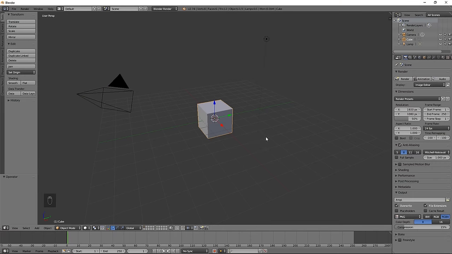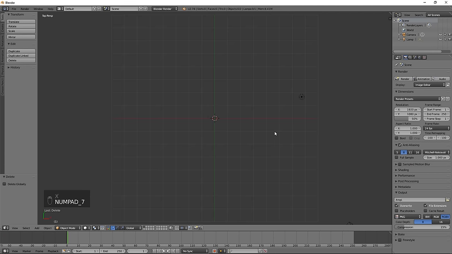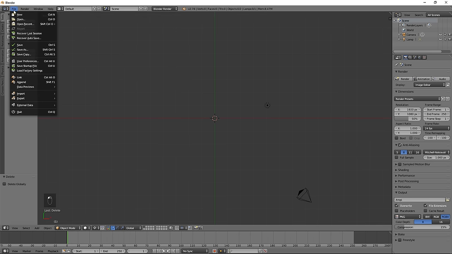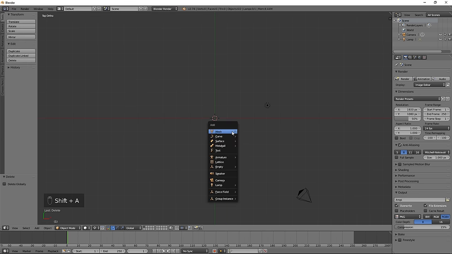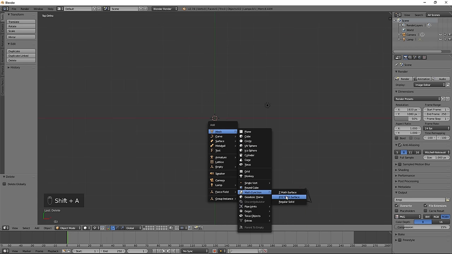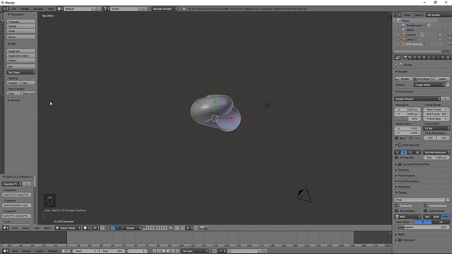Let's start modeling. Delete the default cube by pressing X. Press 7 on the numeric pad to switch to the top view, and 5 to switch to the orthographic mode. Select 3D cursor as the pivot point. Go to User Preferences, and on the Add-ons tab, make sure Add Mesh, Extra Objects is checked. Press Shift A. Select Mesh, Math Function, XYZ Math Surface.